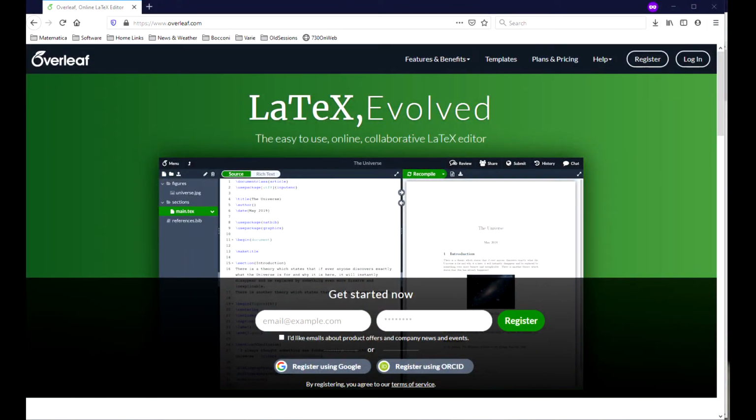As of today, perhaps the easiest way to experiment with LaTeX is to create a free account on overleaf.com, which is this website. Overleaf.com is an online app for writing LaTeX and is free in its basic version. Once you create an account, you can start with a blank project.